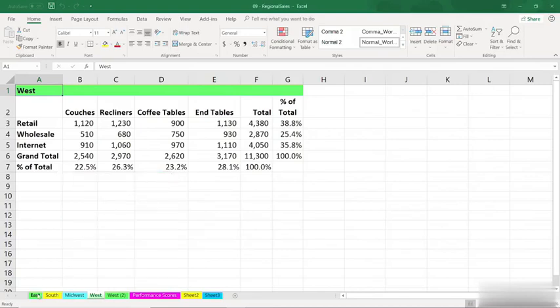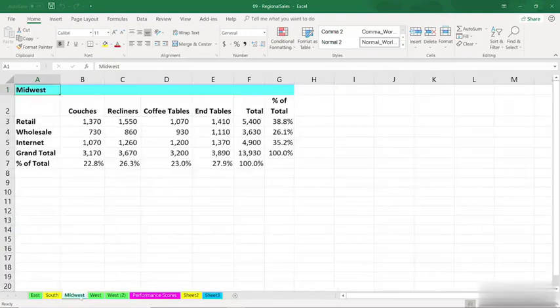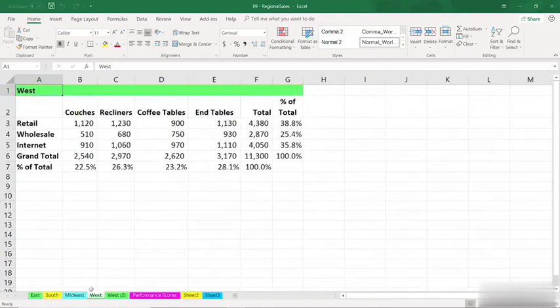Now, I've got 4 sheets here: East, South, Midwest, West. They've got identical layouts. In other words, their headings in row 2 and column A are all the same. I might want to make a change to all of them. So I might want to change the zoom factor on all of them too. Whenever you want to make changes to multiple sheets, you can group them.